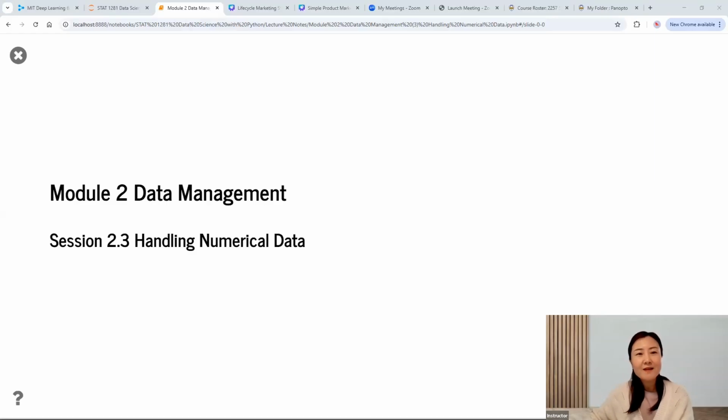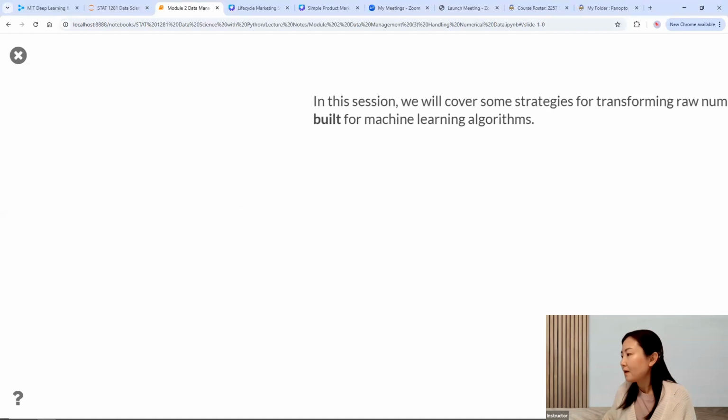Good morning, everyone. Welcome to today's class. Today, we'll continue to talk about data management. And today, we will finish session 2.3, handling numeric data. So let's see the topics in this section.